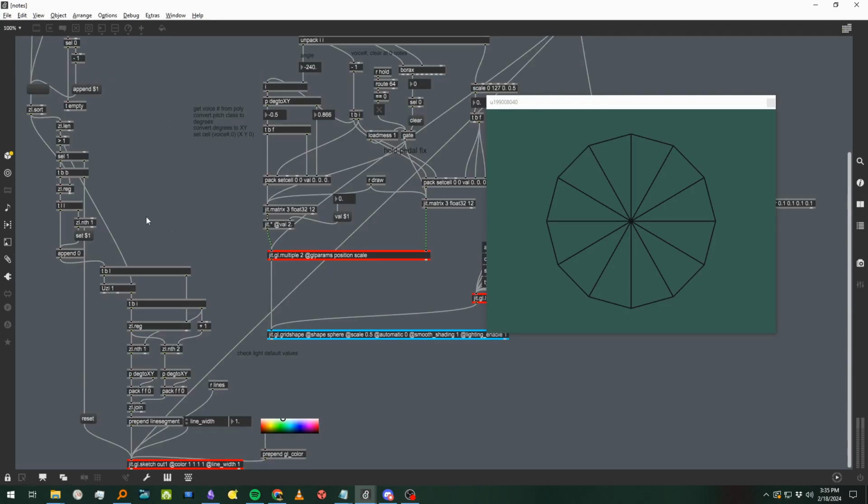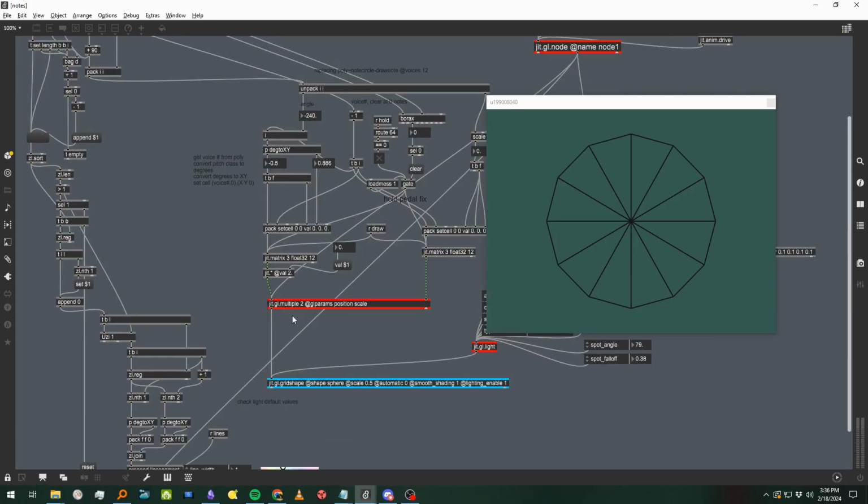So in the patch, the main part of it is based around jit.gl.multiple now. In the past, I had some other approaches with like a poly, and I had grid shapes inside of a poly object, and I would kind of manage that, like per voice there would be a grid shape. That kind of worked, but this works better.